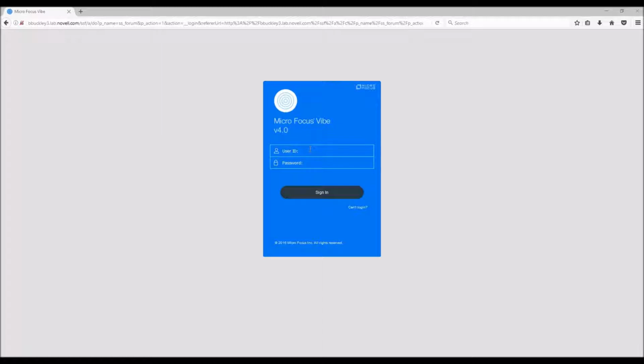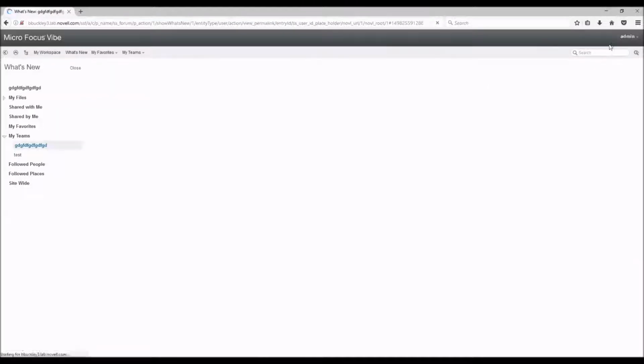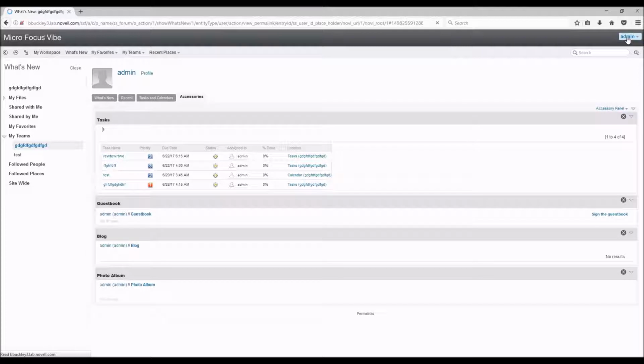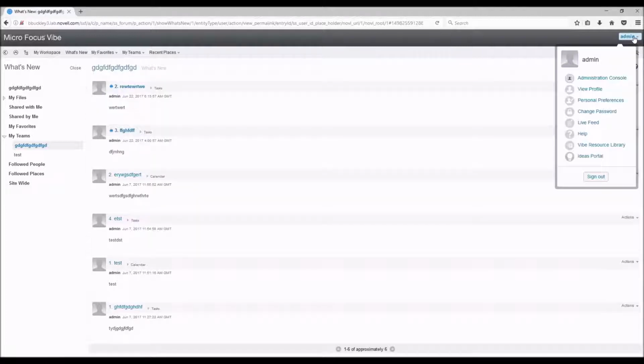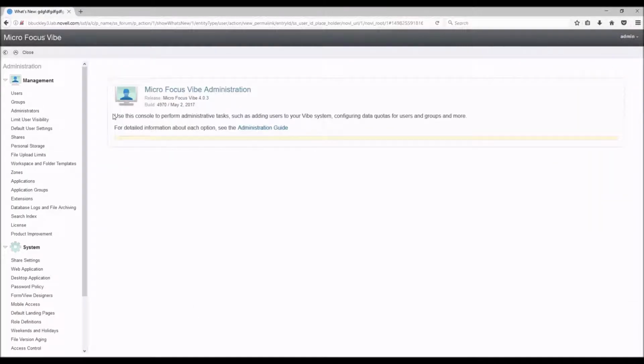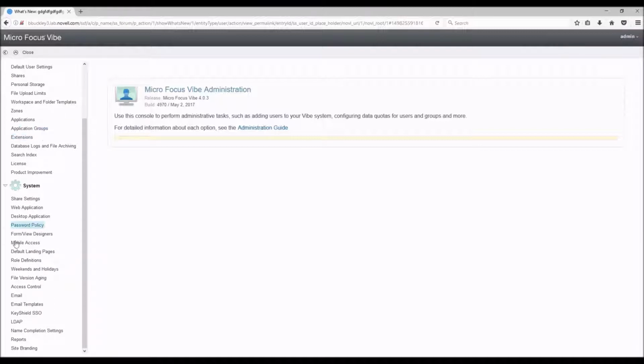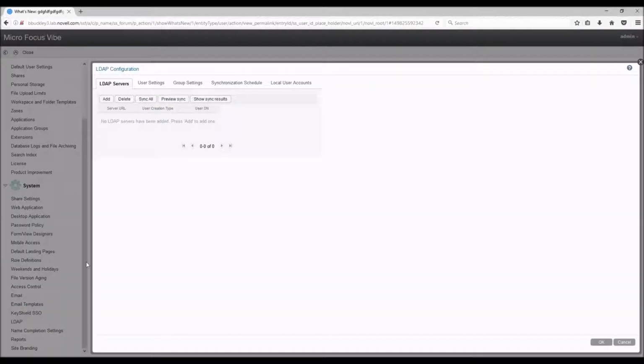After you have successfully set up your Vibe server, log in as admin. From there, in the top right-hand corner, you will select Admin, then Administration Console. At this point, you will have a menu down the left side of your screen. For this video, we'll be working with the LDAP section, so scroll down till you see LDAP and click it.